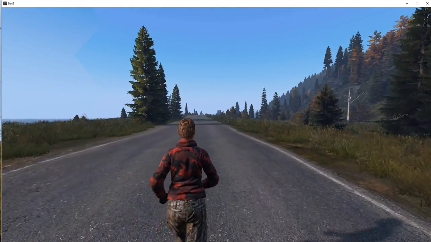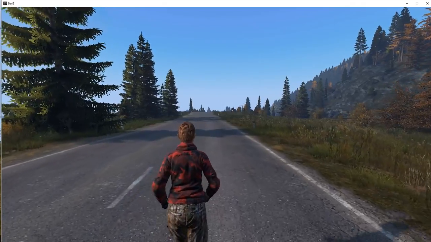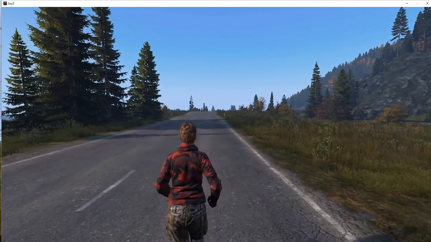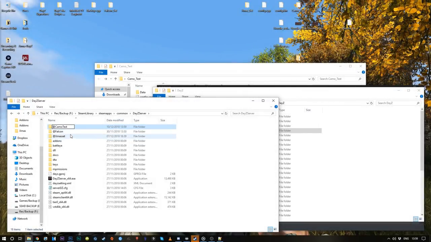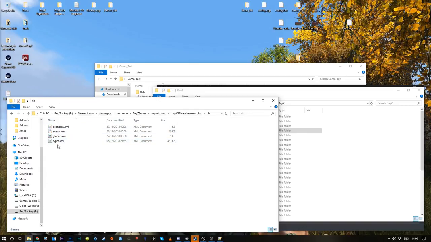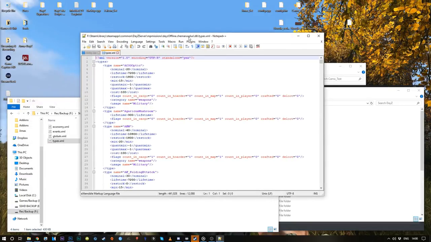The next step is getting it working server side, which I'll show you the changes to the types.xml. And then if we know it's working on server side, we can send it to the workshop. And to get this to work in our server, to spawn in the loot tables, we need to go into MP missions in our DayZ server, into the mission file, DB for database, types.xml. Open that in your preferred text editor.